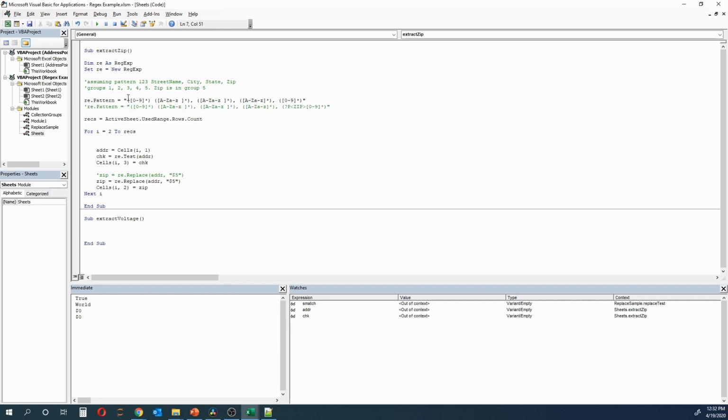So to explain really quickly, the parentheses signify a group. Open and close parentheses is each one group. So we see over here we have one group, two groups, three groups, four groups, and five groups. And that means that I broke up the string that I'm matching into five separate areas that I can extract separately if I so choose.